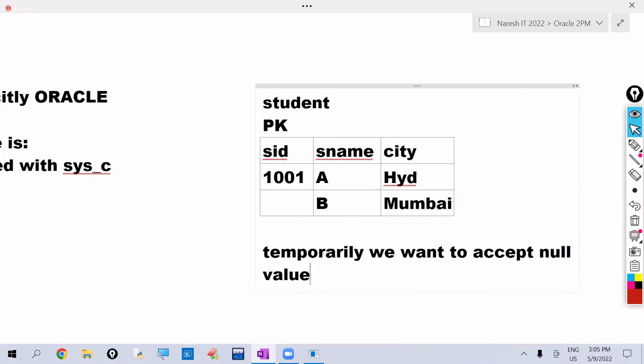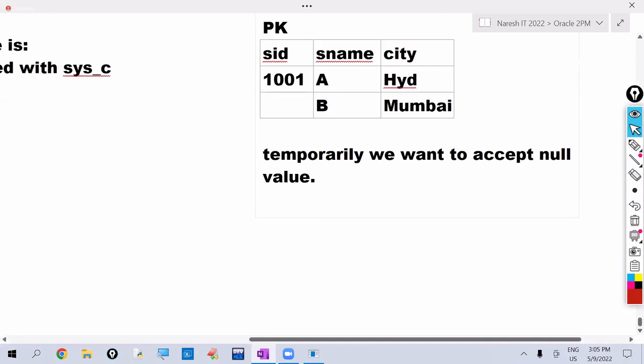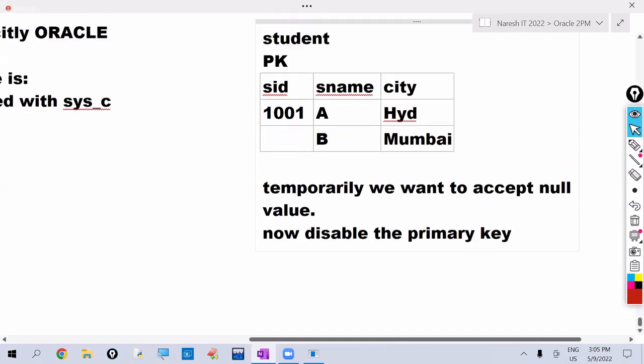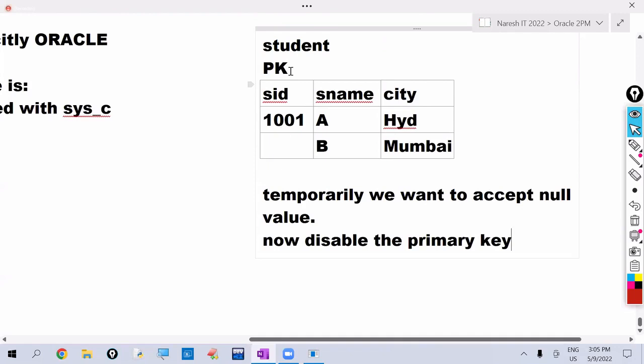So what we have to do? We disable the primary key. If we disable the primary key, now primary key will not work. So it accepts the null value. In the future, college is assigning one student ID to him. I'm entering that student ID. Now after this, again, we can enable it.